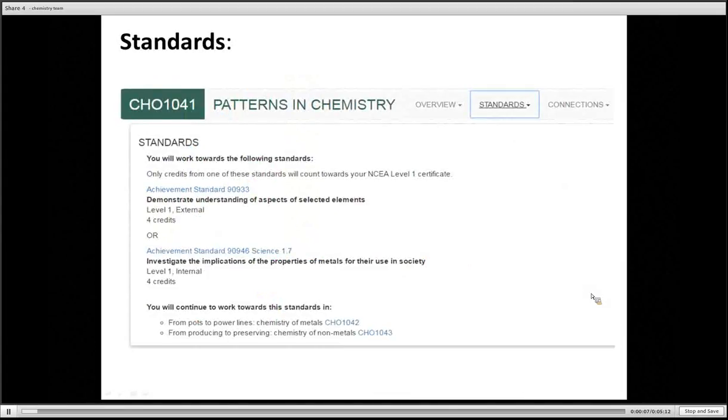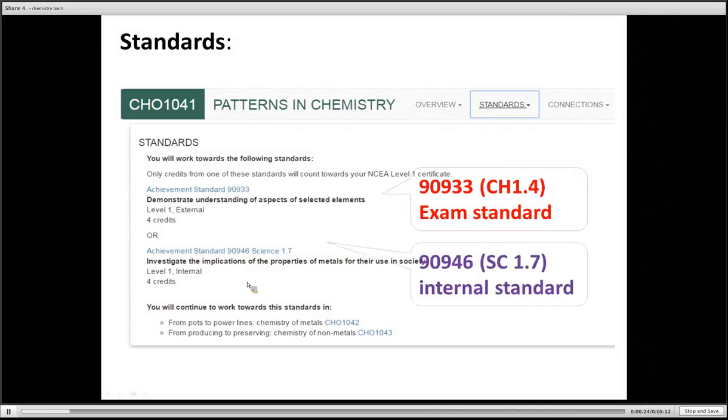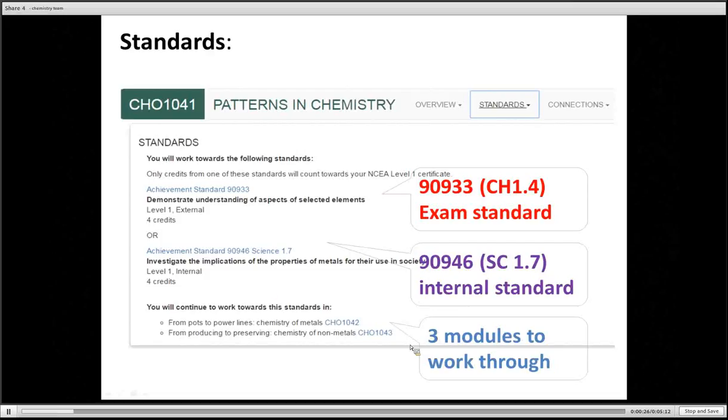You will be working towards 2 standards, so when you look at the top, you'll find there's overview, standards, and connections. The standards tab tells you what the 2 are. There's an external standard that you do at the end of the year, or you can do the internal, which is done at any time during the year. If you're doing the external, you need to work through all 3 modules. If you're doing the internal, only the first 2 modules.